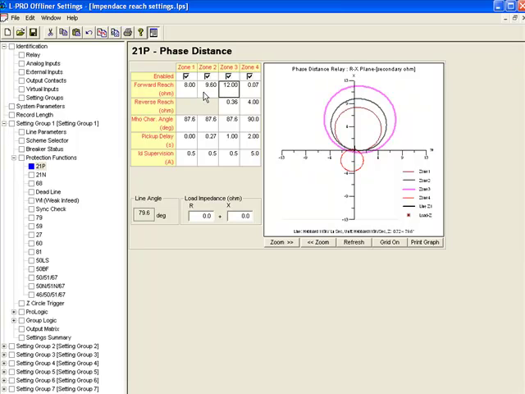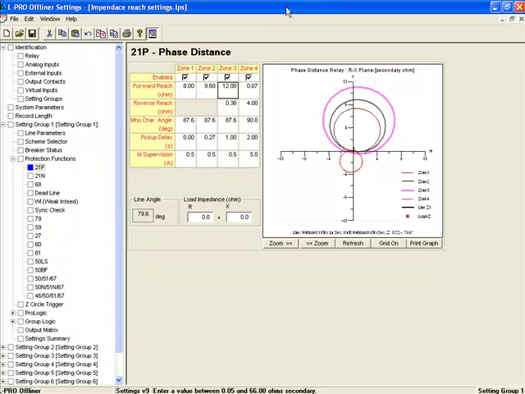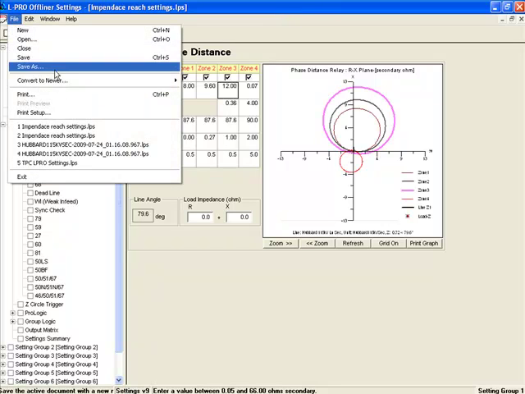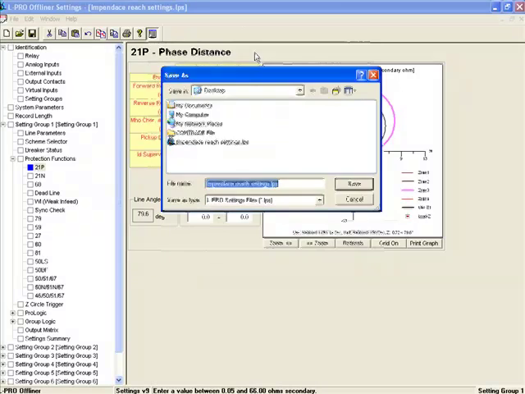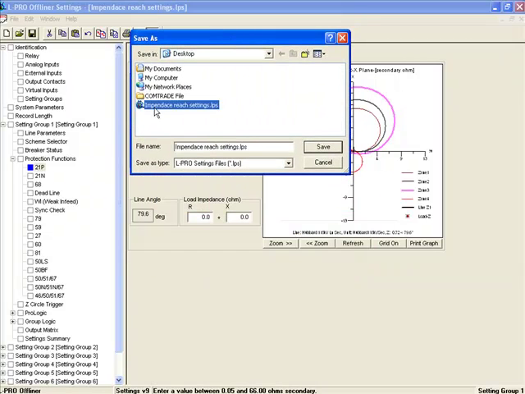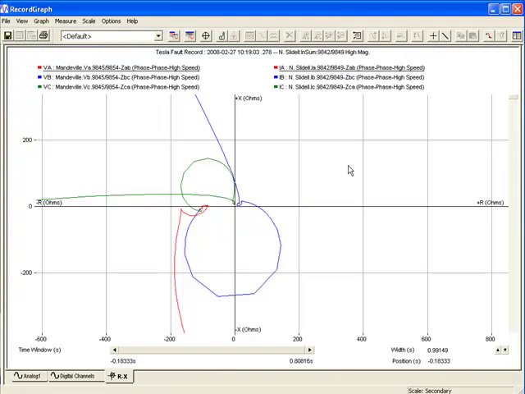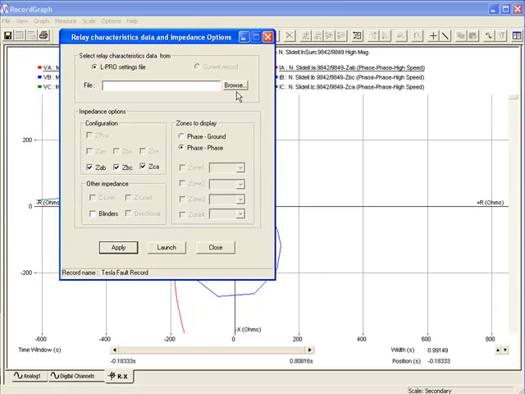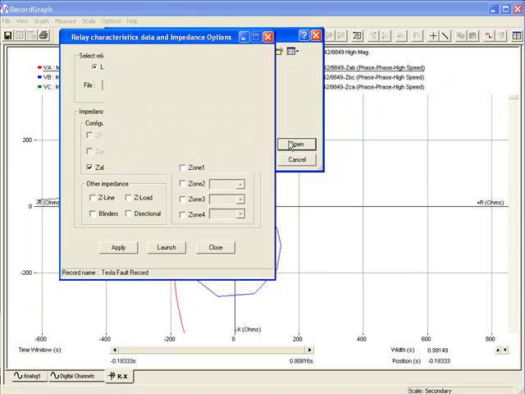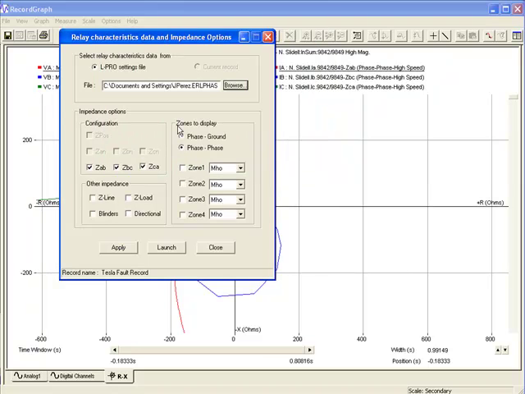Once you have imported or added the zone characteristic reaches into my LPRO software, you have to save that, and in this case I already saved it as my impedance reach settings. That's what you're going to need in order to import into my impedance diagram over here. So I'm going to go ahead and import my impedance settings here, and I'm going to plot my phase-to-phase impedances.